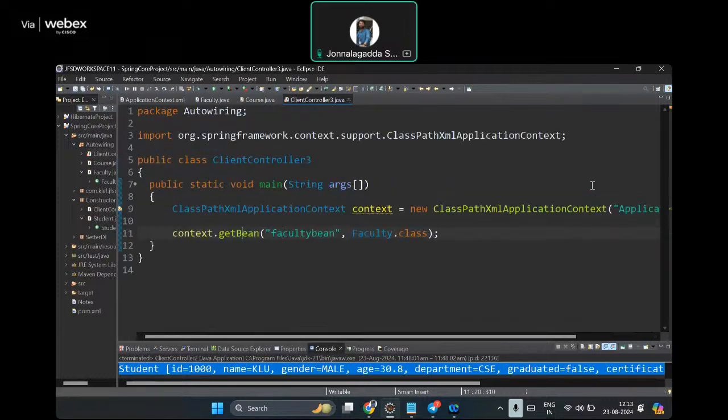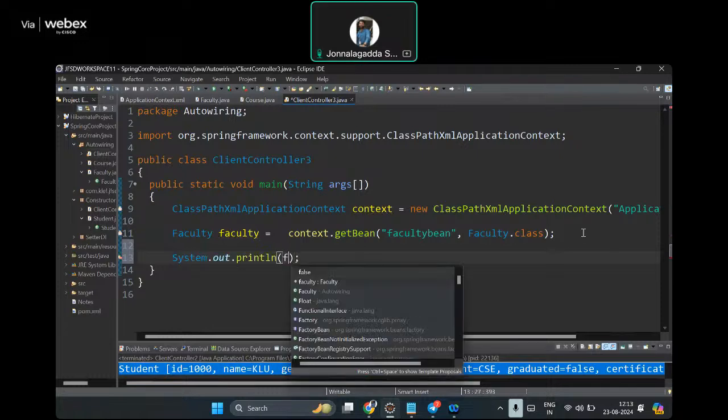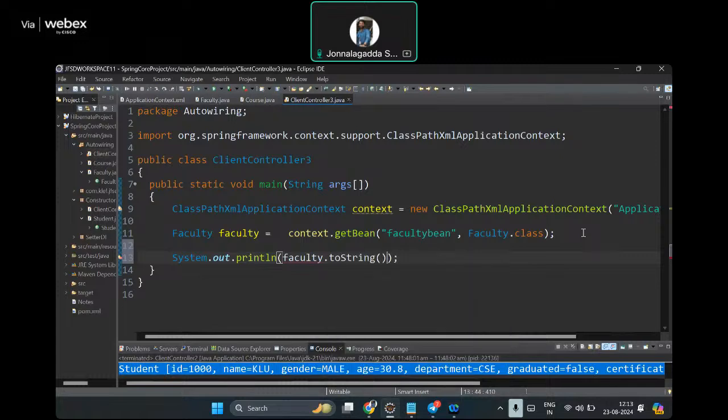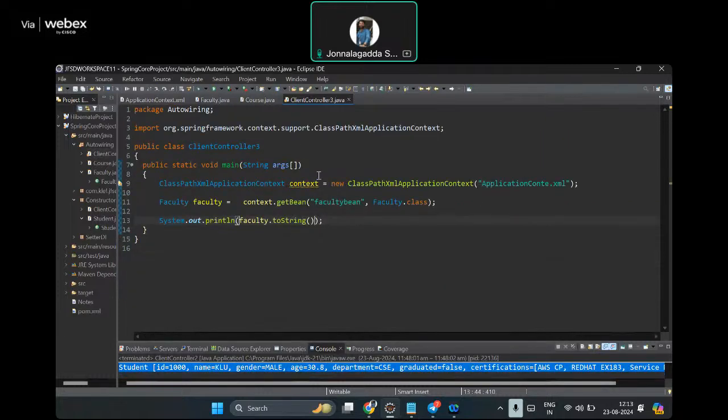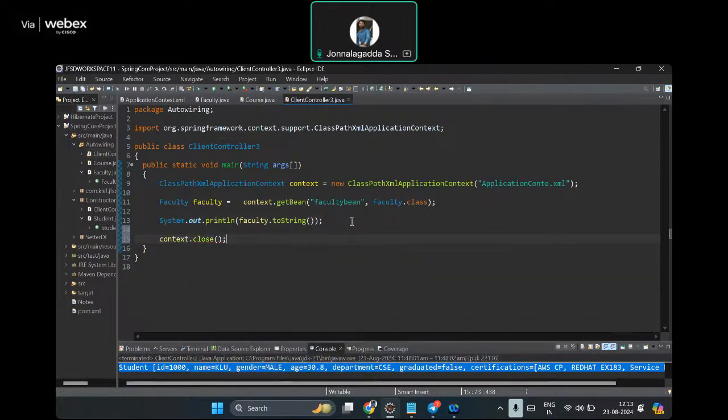And save it into the Faculty Pojo class. Faculty faculty is equal to, whatever it is. Now System.out.println faculty.toString. So when you call the faculty bean, faculty values as well as course values will be printed. Let me run this. So you'll get an error. Before that, let me close this, context.close. So let me run this.